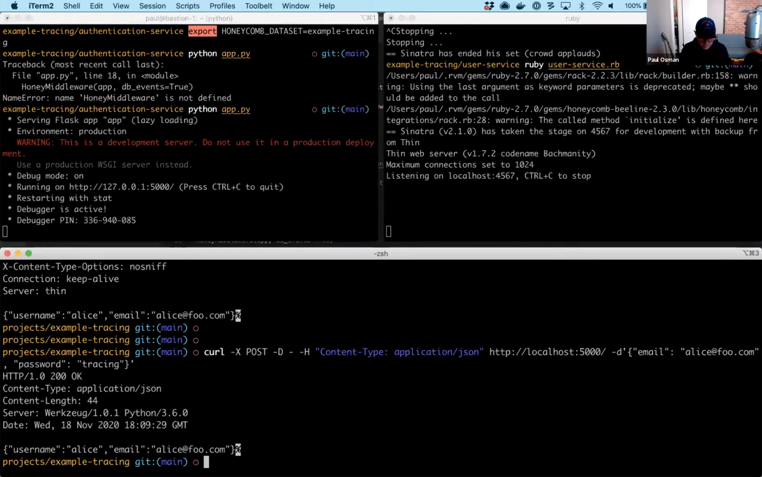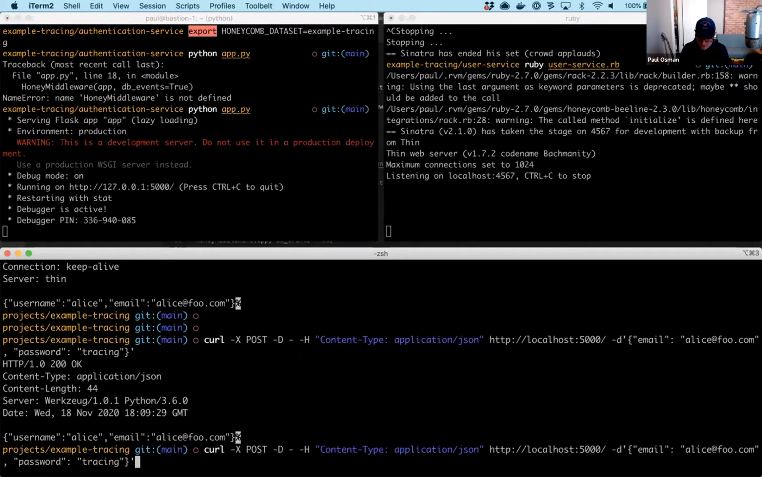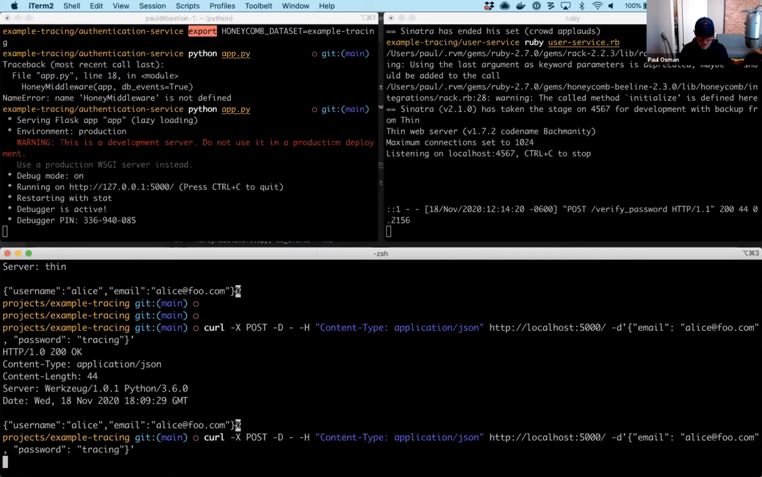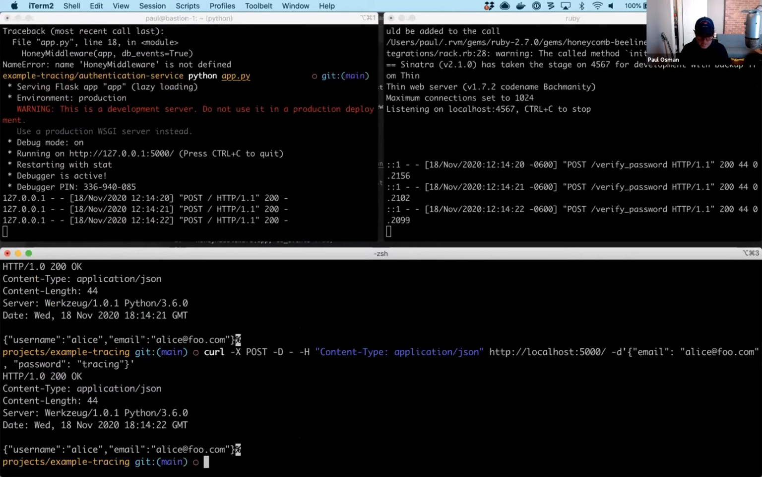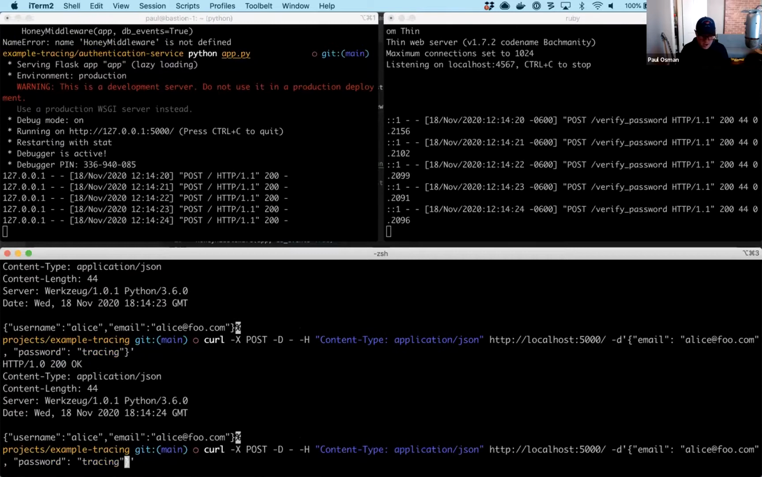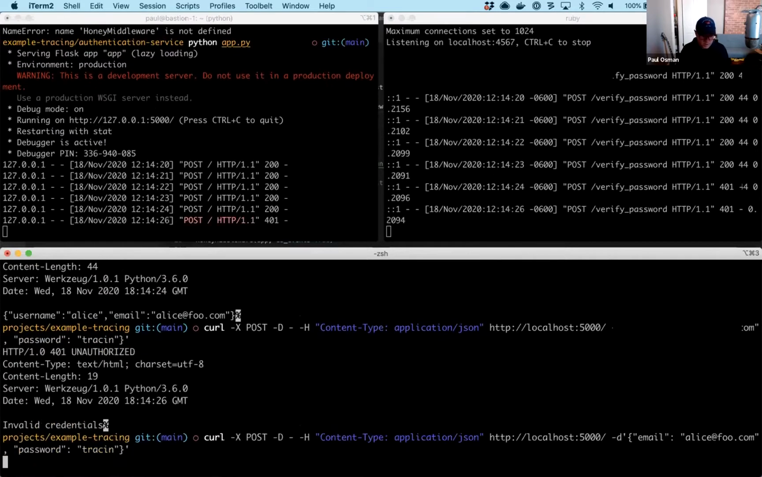Cool. Okay, so let's actually give this a shot. I'm going to do the same thing I did before. I've now got both services at least using our Beelines. So what I should expect to see if I make a bunch of these calls is some information on our backend. I am going to make a few calls that error out.